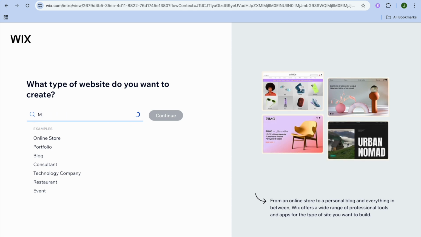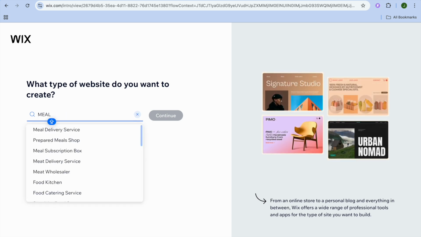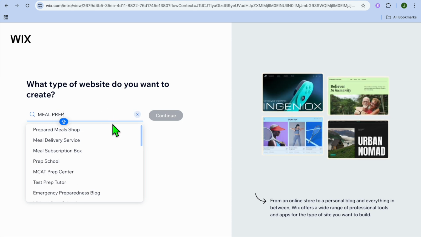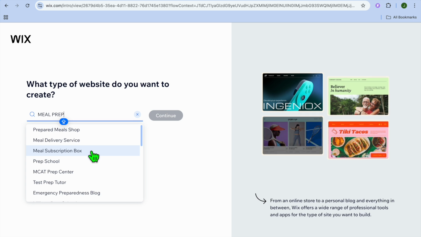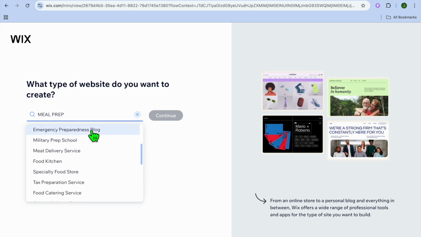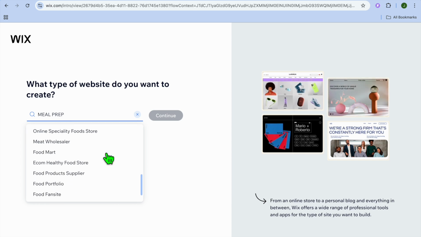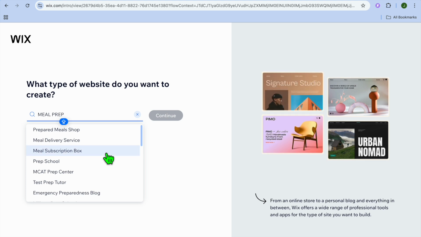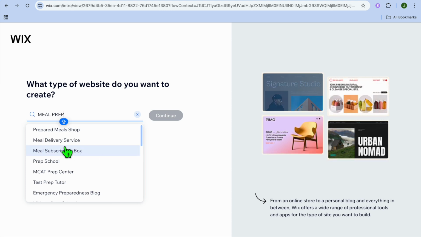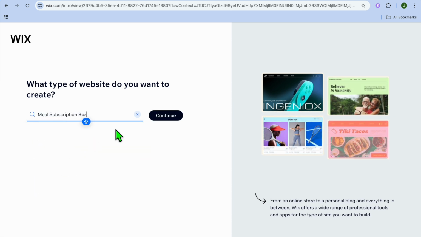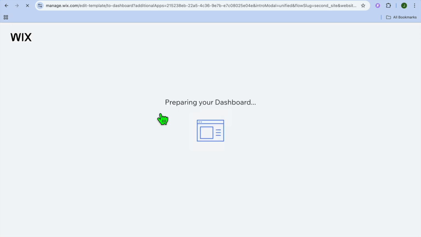Then on the search bar, you're going to type in meal prep. So you can do that real quick right here. And you can see the different options. You can see meal subscription box. You can see prepared meals shop. You have numerous delivery options or different segments that you can go into. But the one that we'll be using for this example is the meal subscription box. So we'll select that. Then we're going to tap on continue.